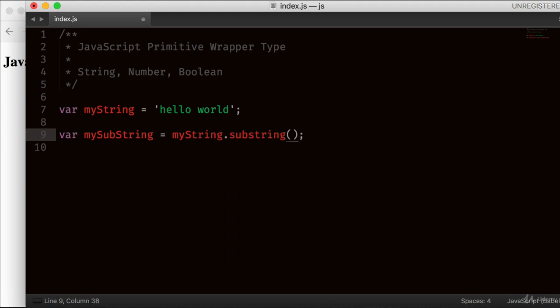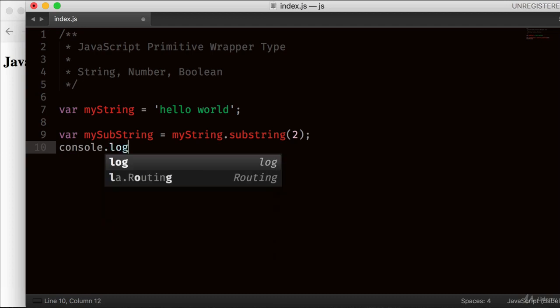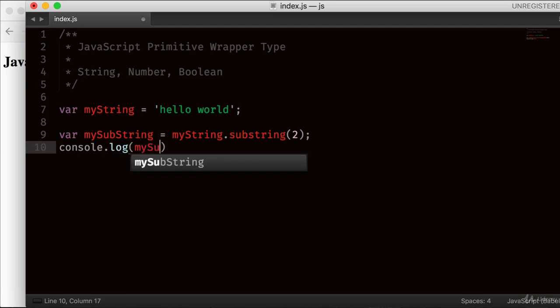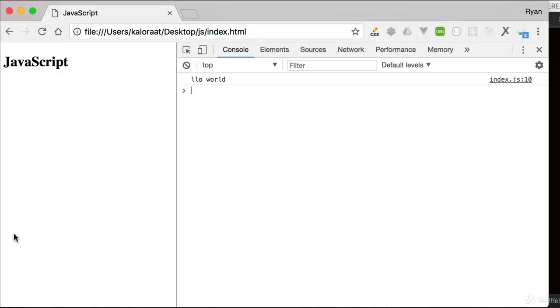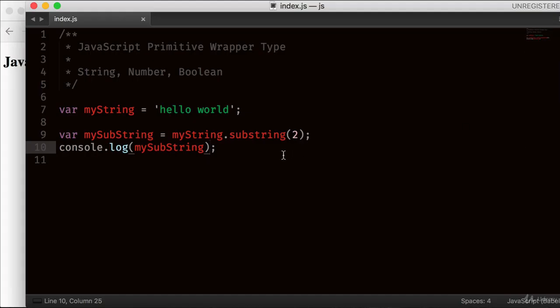If we were creating this on our own, that wouldn't work because we can't add properties to a primitive type. However, because they are basically objects, behind the scenes JavaScript has created certain properties that we can use to manipulate this string. For example, we can use the substring method with 2. Let's console.log mySubstring and see the result. As you can see, the first 2 characters have been cut off, and the remaining string has been returned.